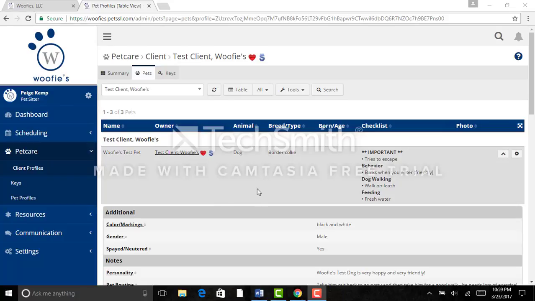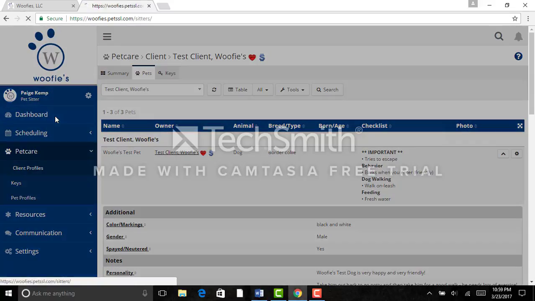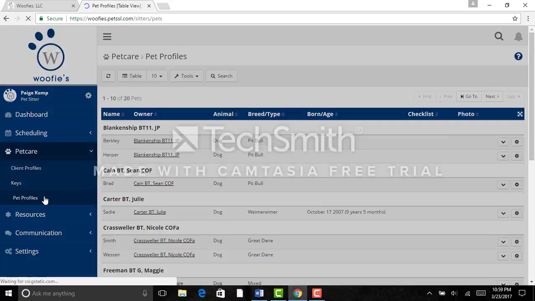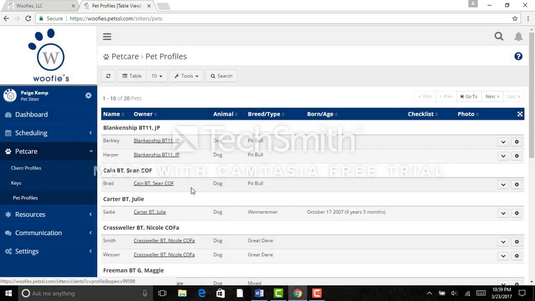So the other way to access the pet profiles is just directly accessing it through Petcare. So I will take you back to the dashboard. You'll go to Petcare, and then you'll come down to Pet Profiles. When you select Pet Profiles, it's going to bring up a list of the clients that are currently on your schedule, and their pets are going to be next to their name. So you can see JP Blankenship, Berkeley, and Harper.